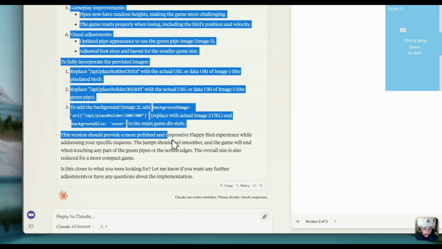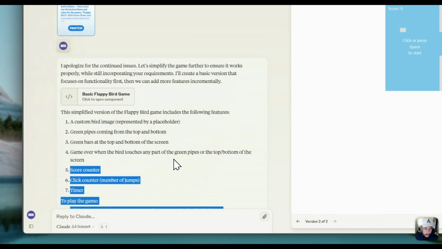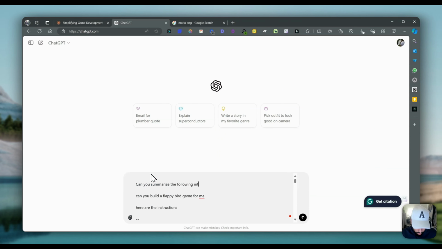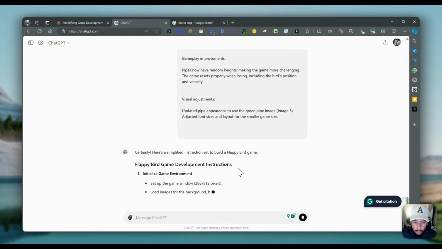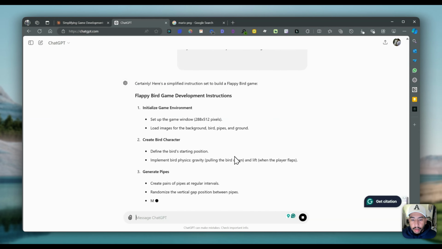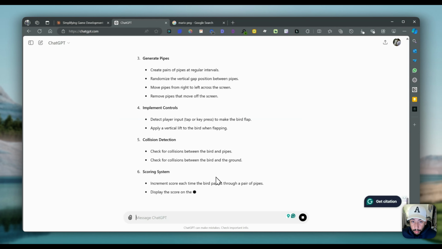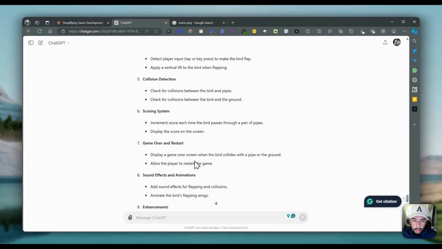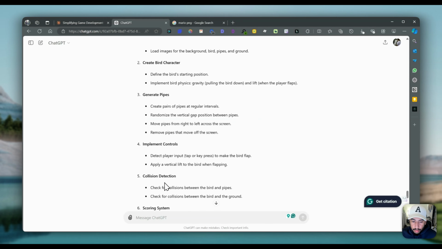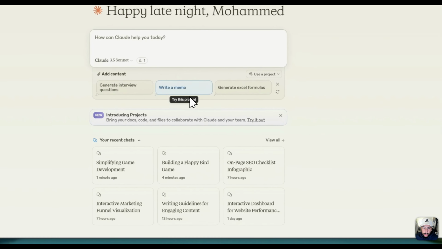I'm gonna do something else here. I am going to copy all this to one instruction set, and hopefully it can do that. Okay, so I'm gonna copy this again, and I'm gonna start a new chat with Claude 3.5 Sonnet and see if I can get that going. Okay, I don't know if that does anything. I'm gonna go here, start a new chat.